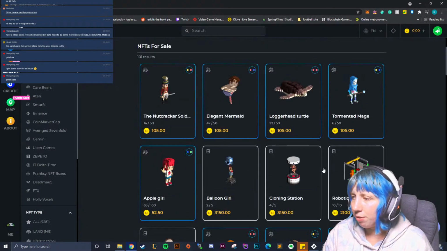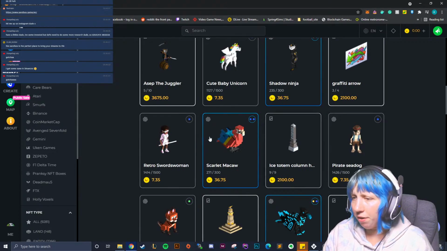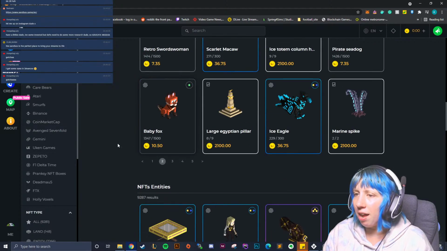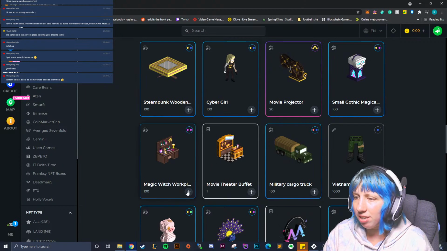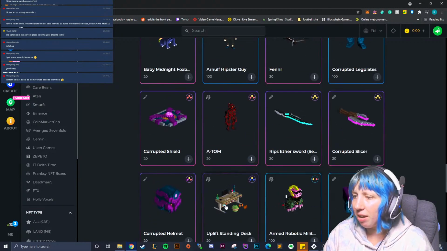Actually, has any more sold? I think a few more sold. Cool. But there are also the ones that don't have the sand prices. You can actually just click these plus signs and they will appear within your game. Like, you will be able to use them.